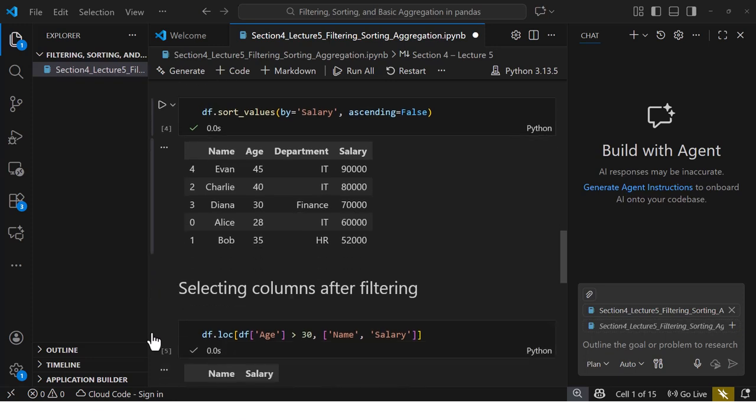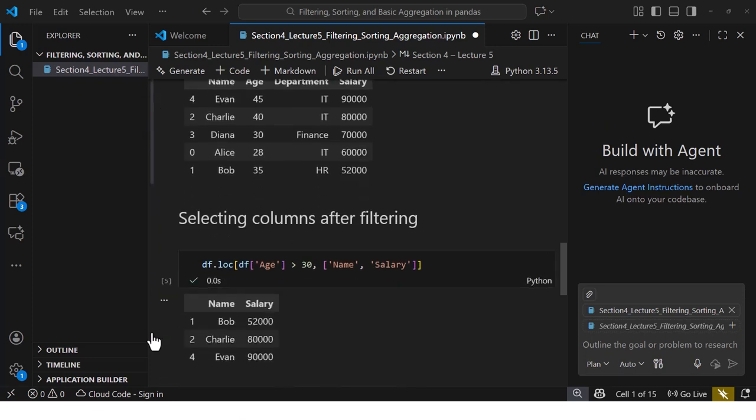And selecting columns after filtering. So you are now operating through df.loc, which I have told you gives the condition as well as the records and the columns for which these conditions are fulfilled. Age greater than 30 with name and salary. You extract the name and salary for the employees whose age is greater than 30. So these are the name and salary fields for these three records returned.